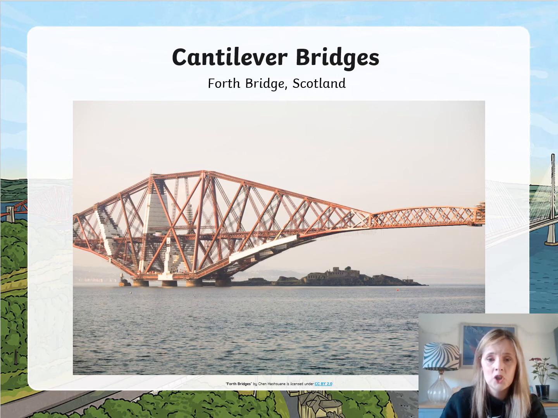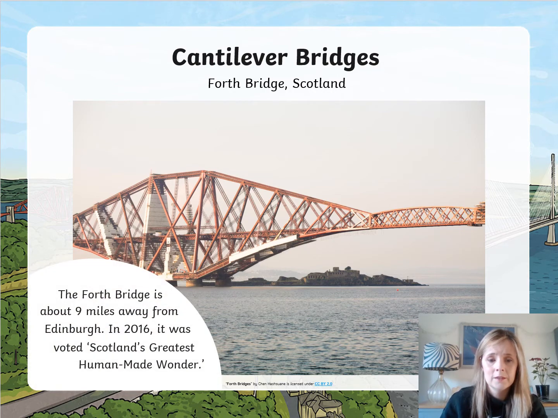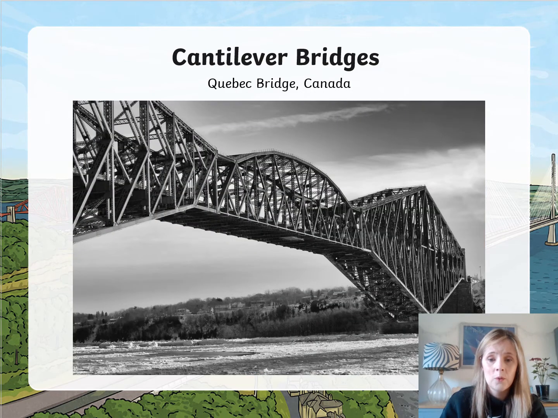Here's a cantilever bridge in Scotland. And another one in the country called Canada.